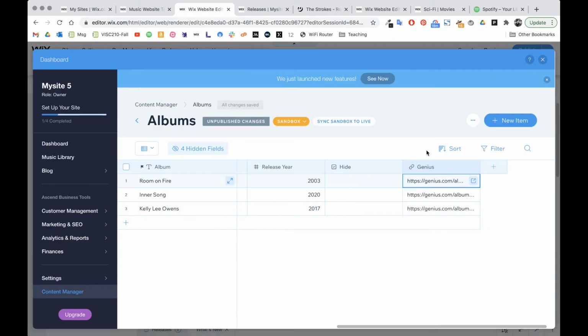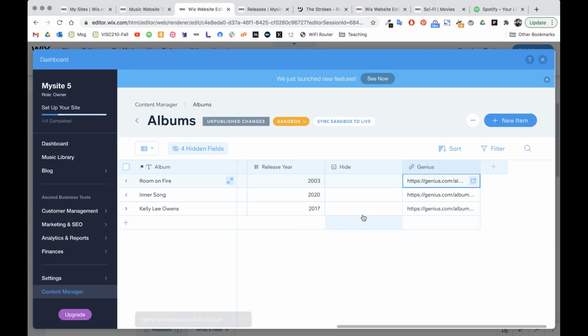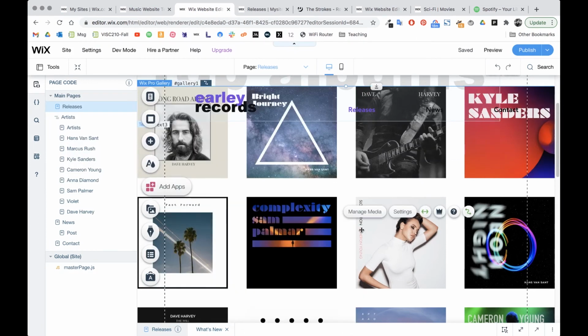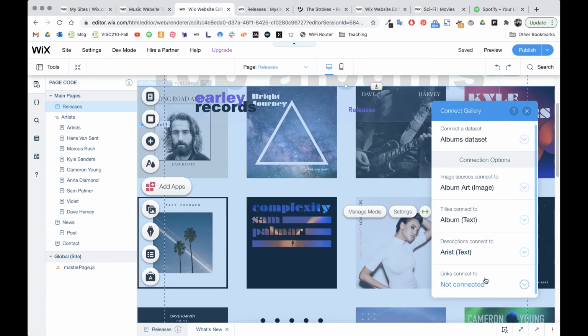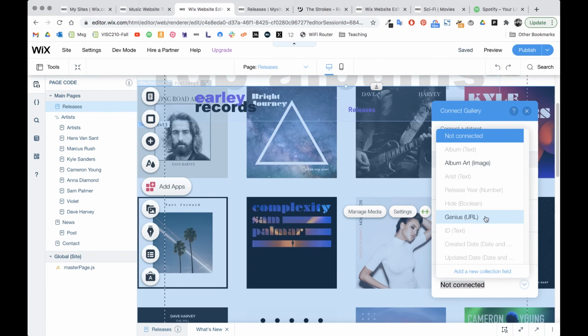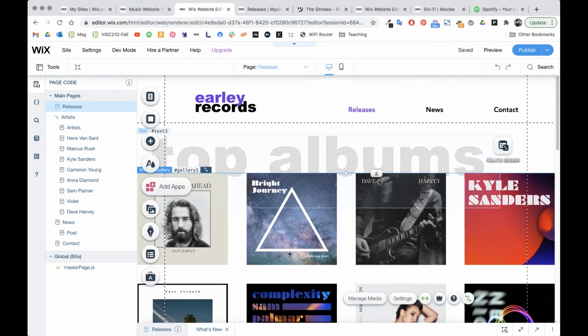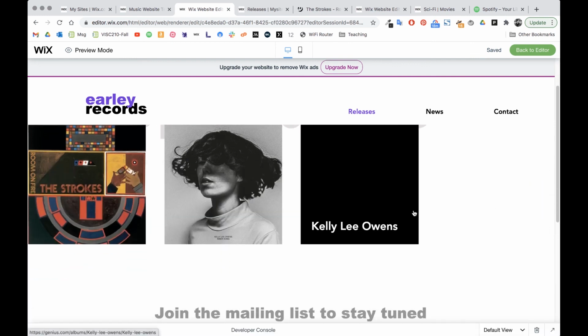Okay, so now I made some updates, so that means I have to sync it again. So I'm going to click Sync, sync all 3, sync items, continue syncing. Okay, close that out. And so go back here, click on that little snake, and then for links, here's the Genius column that I just created. Okay, so now as you can see, it still shows the original album art from the original gallery, but as soon as I click Preview, it's going to replace all those with the stuff from my database.